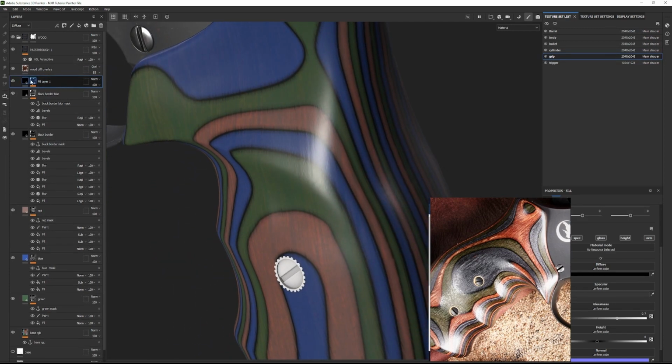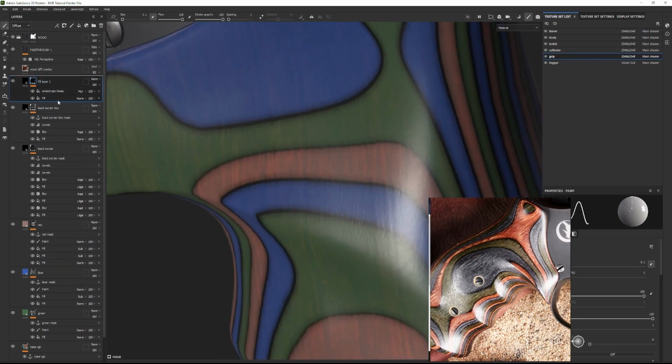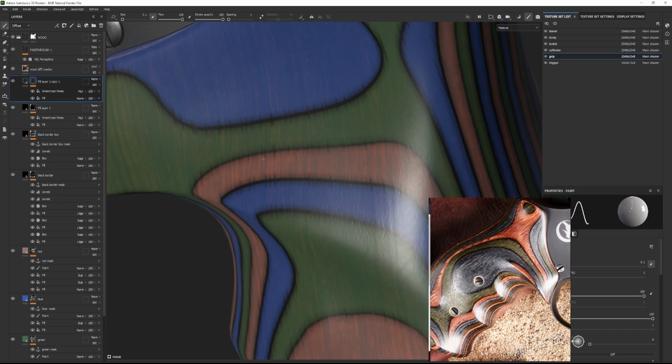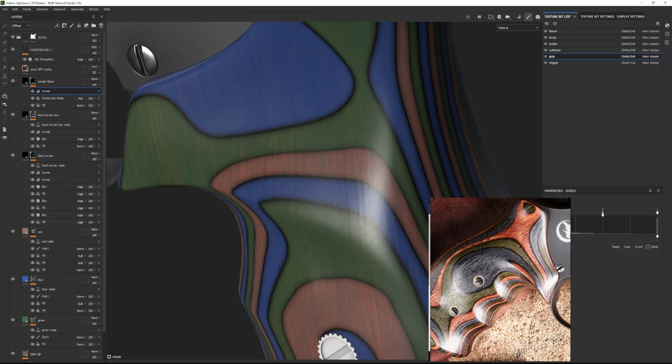Actually, sometimes what I like to do really quickly is test if something's too subtle. Just duplicate the layer and it makes it stronger. And I see that I kind of like this effect. It's going to look nice with all the other effects that we're going to have. So let's call this border fibers and let's add a levels to it to make it stronger. Yeah, something like that.